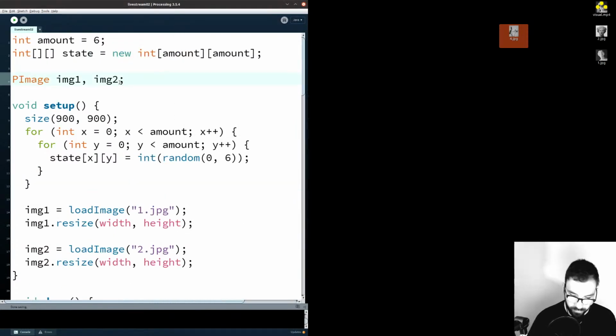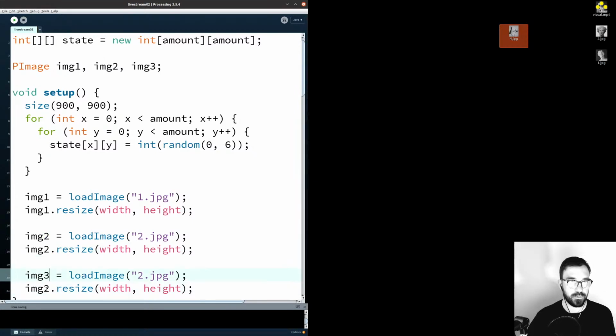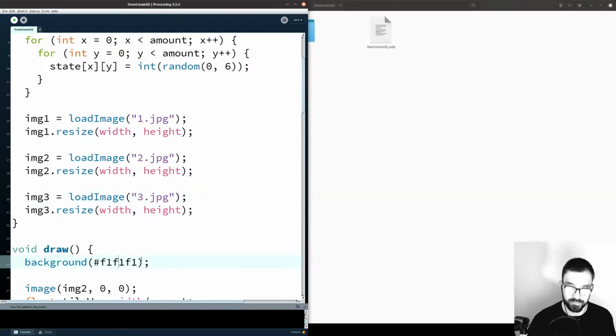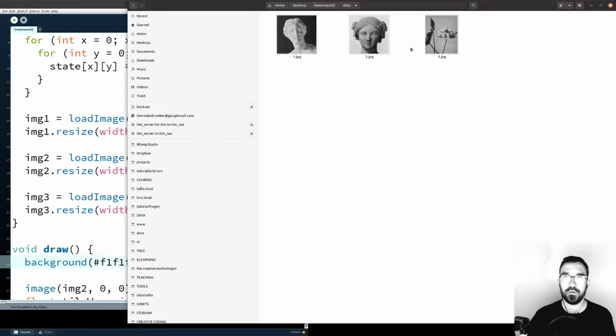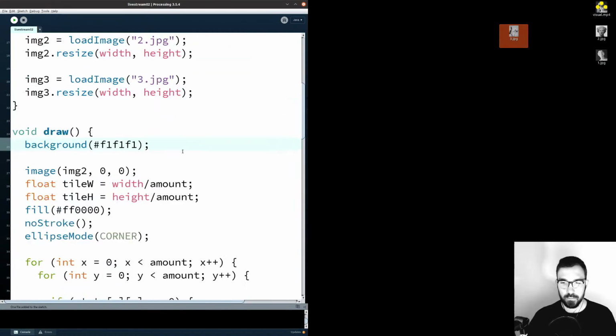So let's say img3. Let's take that code, put it in here, say img3 equals load image, and then we call this image3.jpg. Let's put it into the sketch folder. Here we are. Yep. And then we have 3.jpg inside of the sketch folder. Let's check if that's true. I go into the data folder and I see that I have all these images in here. Perfect. Wonderful. That's exactly what I wanted. Cool.